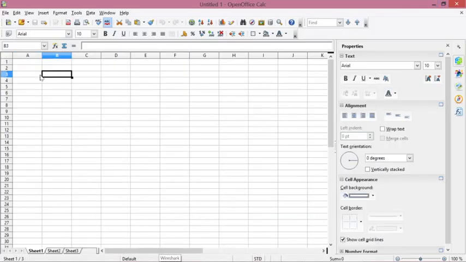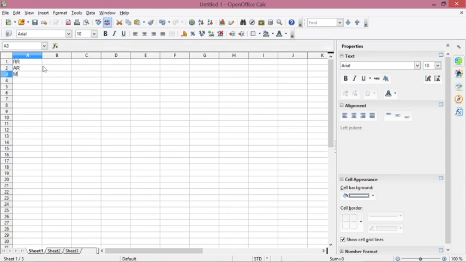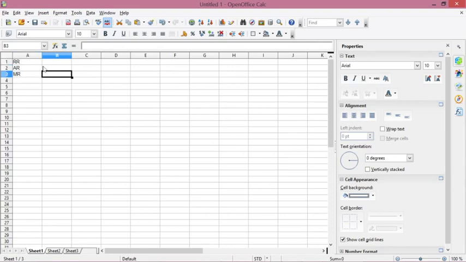In this video, we will learn about referencing in OpenOffice Calc. There are three types of referencing. First, relative referencing, the second is absolute referencing, and the third is mixed referencing.